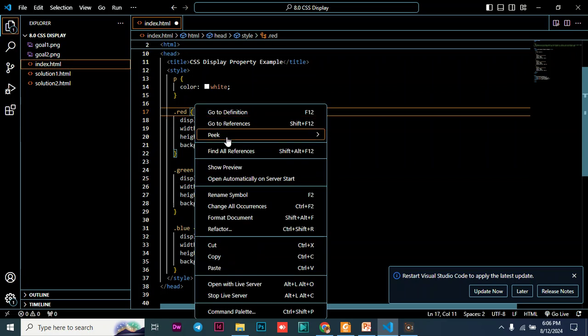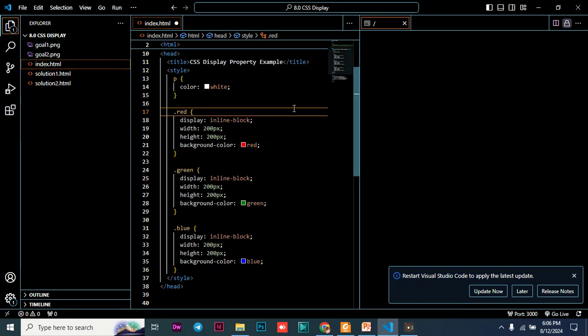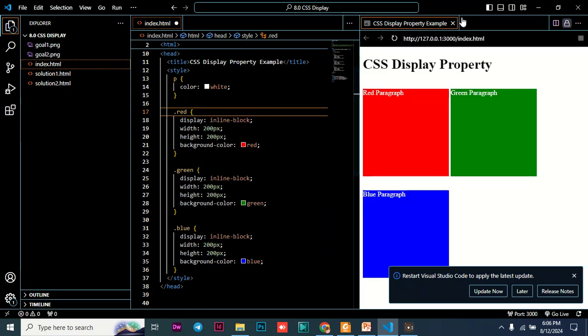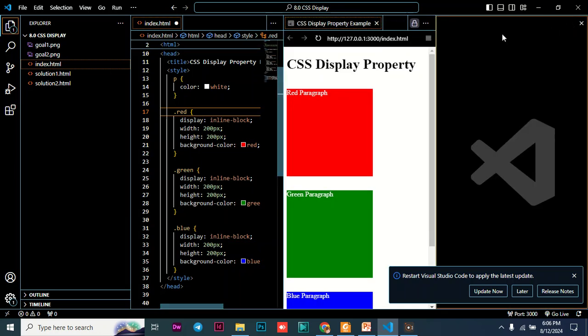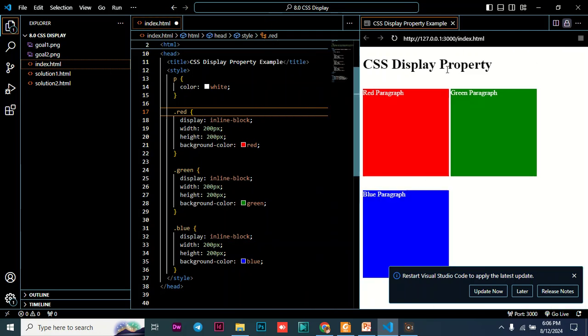By doing this, and then you go to the preview, maybe that is not clearly shown. Okay, so I want to make it a little bit bigger so that it can be displayed that we have gotten the right thing.